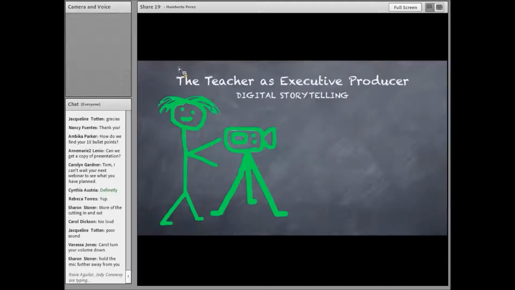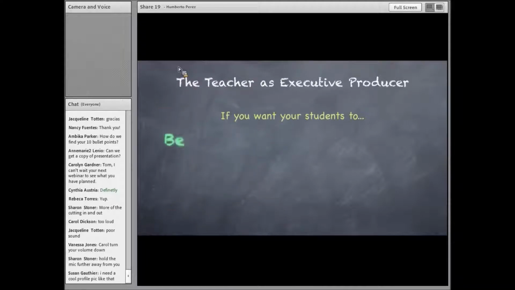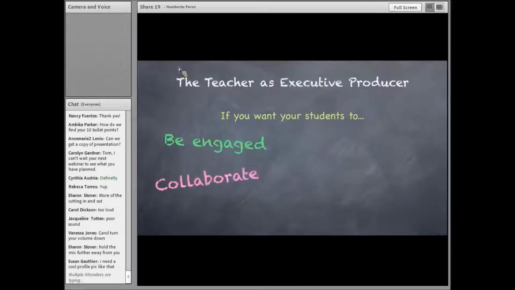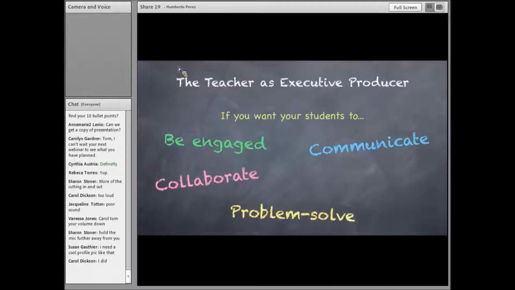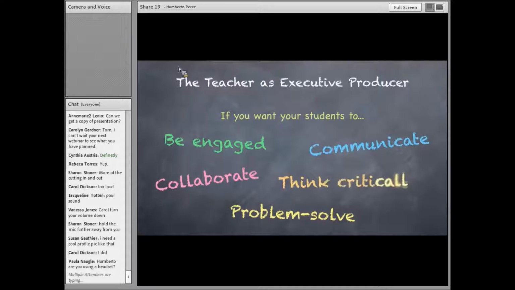So one of the things I saw, somebody was saying that anybody can be a movie producer, and my idea is that teachers can be executive producers of digital stories, especially if you want students to be engaged, you want them to collaborate, communicate, problem solve, and think critically.